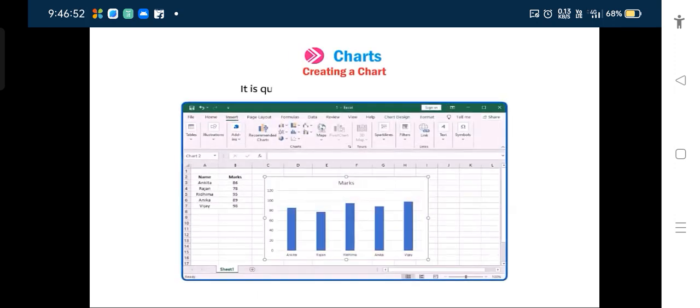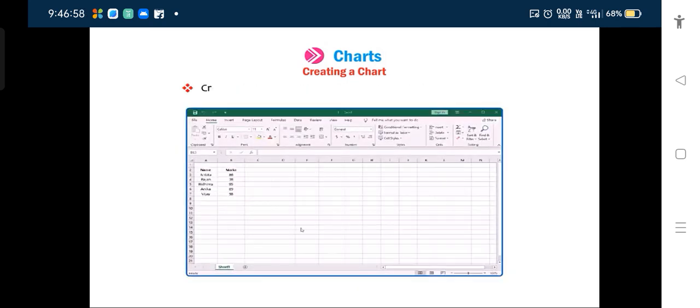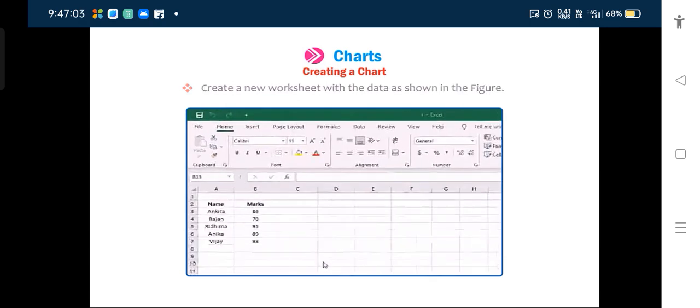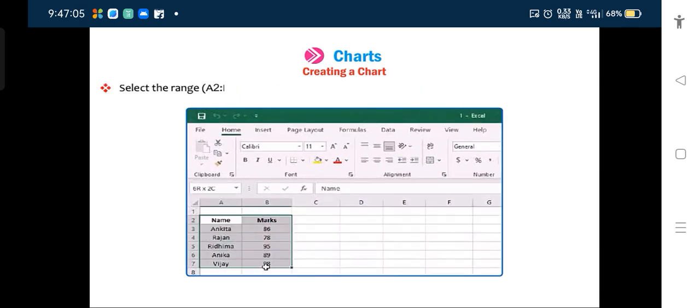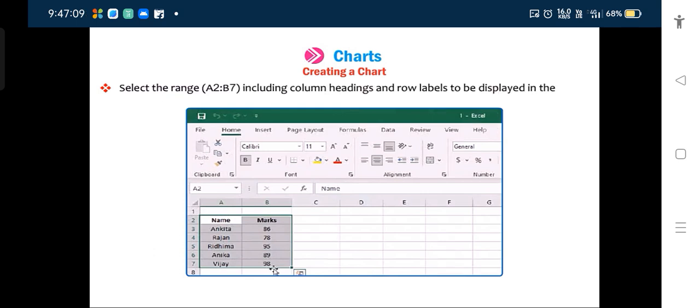Creating a chart. It is quite simple to create a chart in Excel. Follow these steps to create a chart. Create a new worksheet with the data as shown in the figure. Select the range A2 to B7, including column headings and row labels to be displayed in the chart.